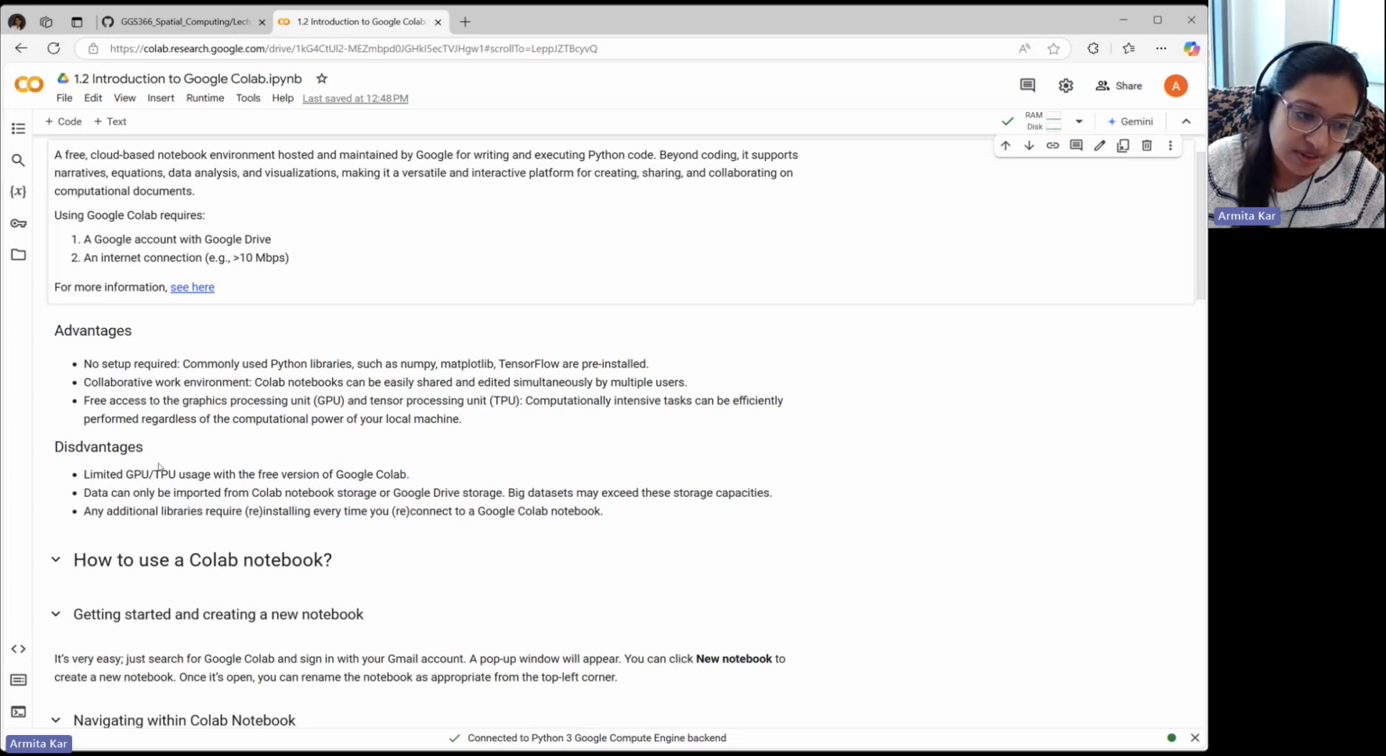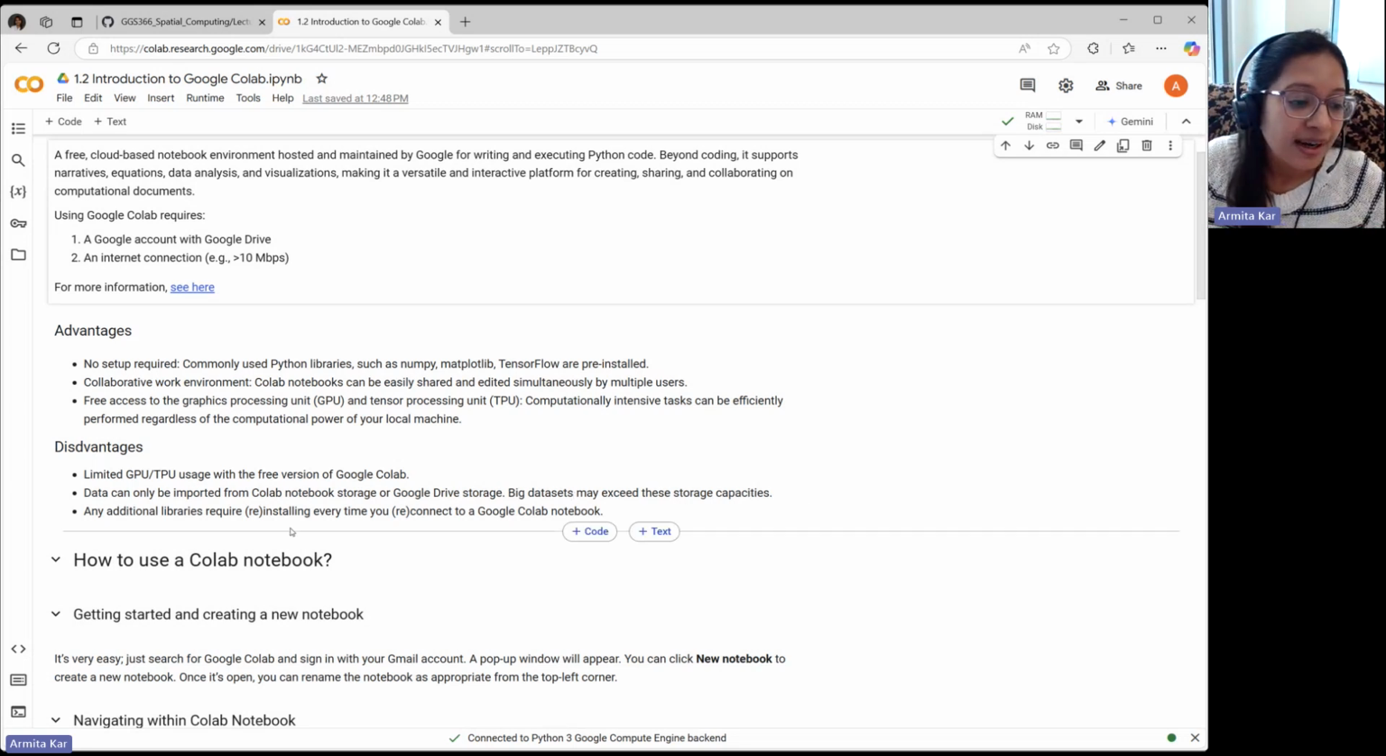There are some disadvantages. For example, the GPU and TPU usage can be somewhat limited, especially with the free version of Google Colab. And then data can only be imported from Colab notebook storage or Google Drive storage. And this storage has some capacity. So if you're working with a big data set that exceeds those storage capacities, that can be problematic.